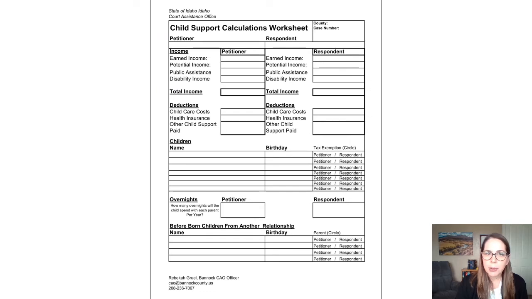Instead, I need you to complete this child support calculations worksheet and email it over to the Court Assistance Office so that we can prepare a child support guideline report for you, detailing what the child support percentages are, what the amount of child support that should be paid, if any should be paid, and who should be paying that. So just quickly, the information we need to be able to run this report is going to be the name of both the petitioner and the respondent, the yearly income, anticipated income moving forward for both parties.